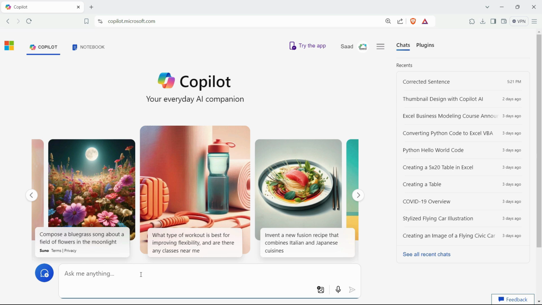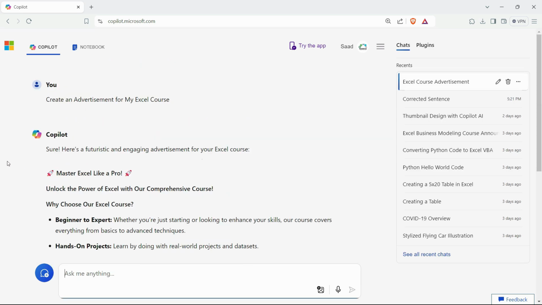Now let's say if you want to create an advertisement for your course and you want to write a marketing material on it, you can just simply write here in the prompts. So for example, I want to launch my Excel course and I want to create an advertisement for that. So it depends on what you want in the details. You can specify each and every step if you have some further details, but I'll just keep it generic and let's generate some results.